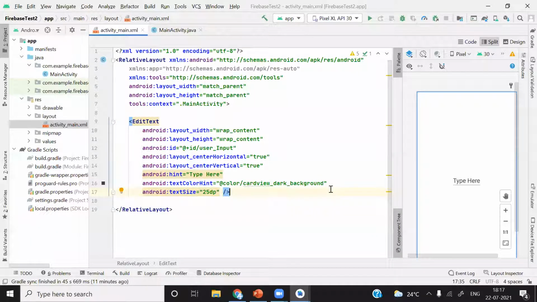Now after this, what we want to do, we will add a button below this edit text. So after clicking the button, whatever text we type here, we want to print on our logcat. Okay, so the first application is this. Whatever text we write here, we will print it on our logcat.